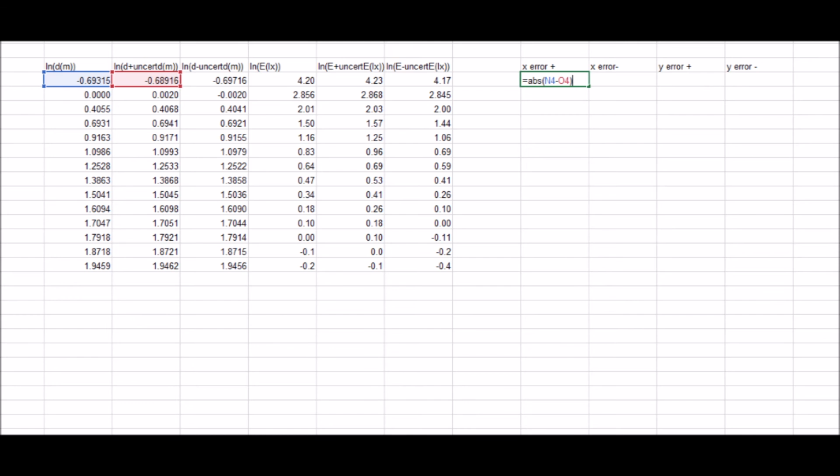And then same question for the illuminance ones: how much is the difference between the logged illuminance and logged illuminance plus uncertainty? We need to calculate these because these are going to be the lengths of our error bars on the graph, which give us an idea of how much uncertainty we have in each of the points we're plotting. So you can see I've called them x error plus, x error minus, y error plus, and y error minus, and I'm using the equals absolute value function to calculate them.